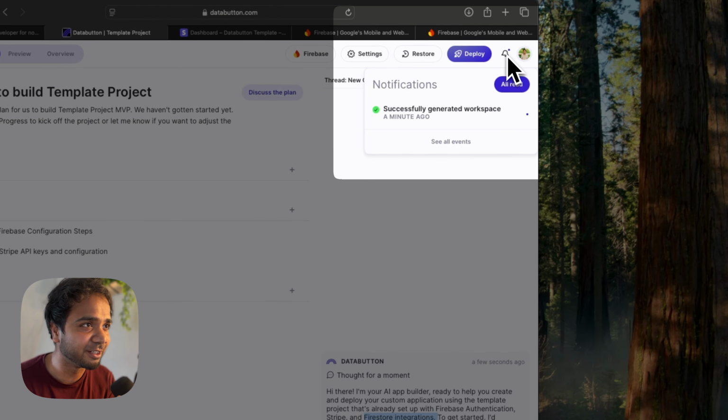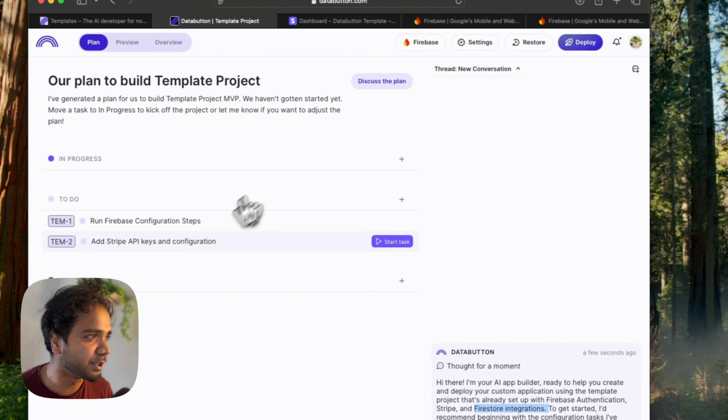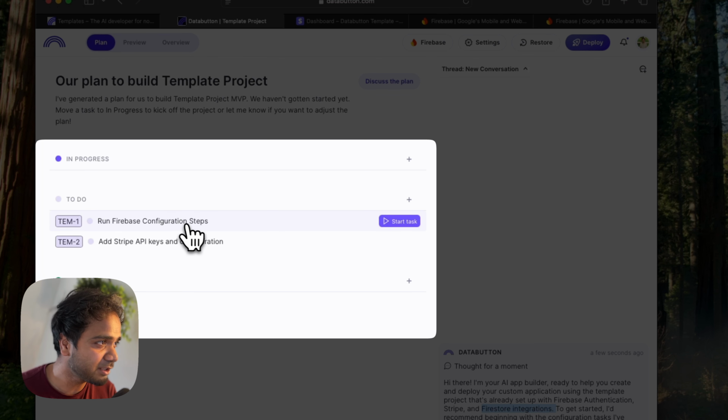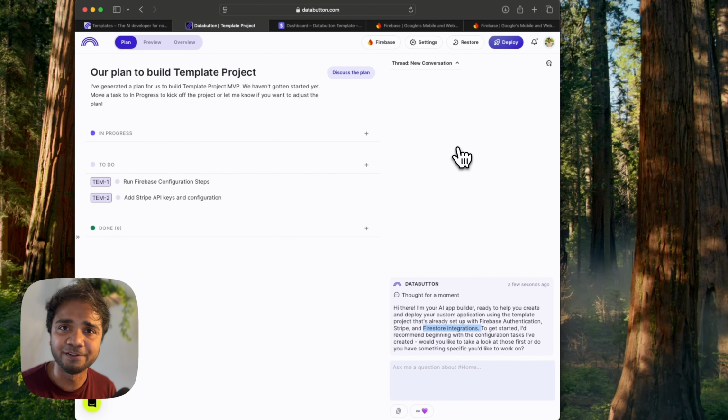Just a few things to observe out here. The first thing Databutton did is successfully generate the workspace. And then we see out here, there are 2 tasks. As I mentioned earlier, Databutton executes on a task basis. So let's say you have a task which is run Firebase configuration setup. And then your second task is Stripe API keys and configuration. So that's the next task. So these are the 2 tasks which we just need to execute for running this template and deploying it. It's very simple.